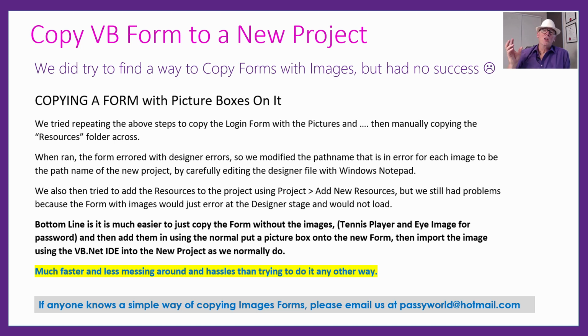All right, so you just need to strip your form down, get rid of the picture boxes that are on it, copy it across, and then it's pretty easy just to put a couple of picture boxes on that copied new form in the new project and just import the images into them, all right? But if anyone does know some quick way to copy and paste an old form and do it all with the images all at once, then email us at passyworld at hotmail.com, because we would love to know, because we tried to figure it out and couldn't get anywhere.